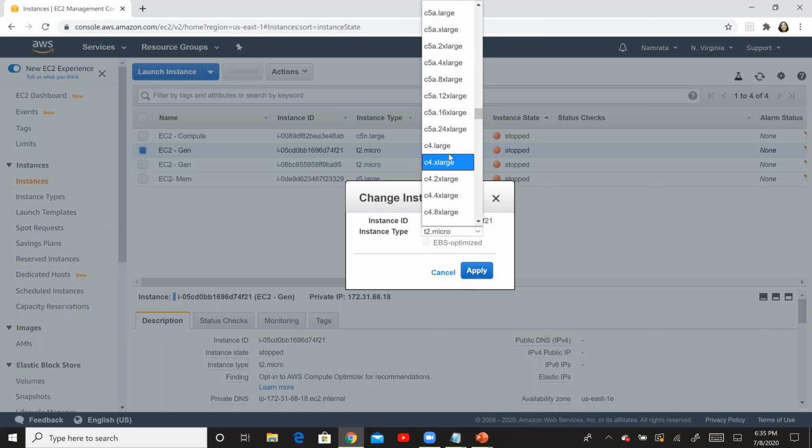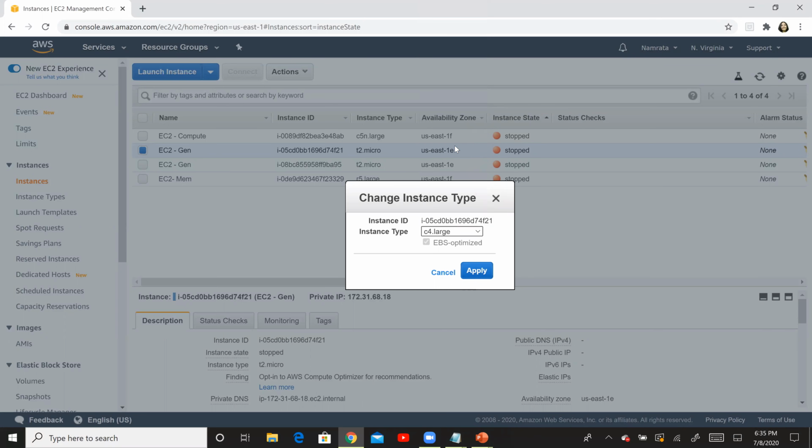Or let's go for C4 large, because the number of users has increased. My volume is way too large now, so I want to go for a compute optimized instance. And this is an EBS optimized instance as well. As you see, there's this little checkbox over here. So click on apply, and then we should be able to see the change reflected.